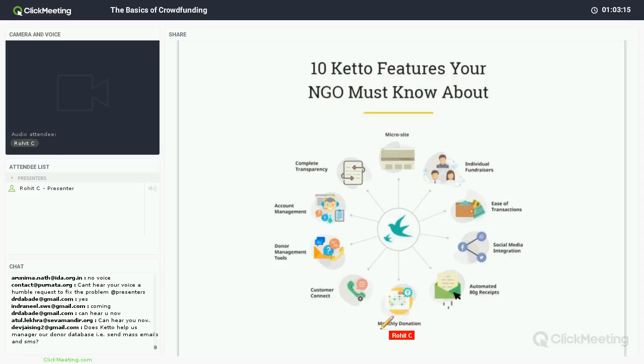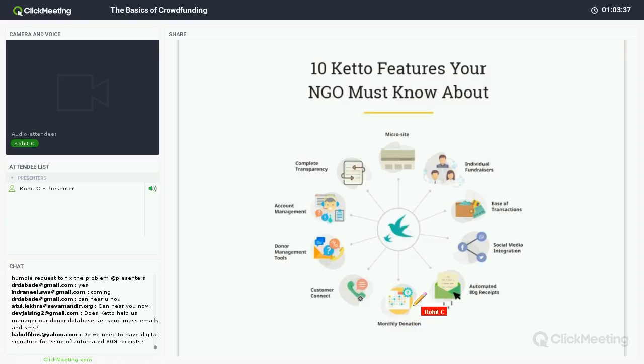Now, the next feature which we talked about is monthly donation. Convert your donors into becoming regular, monthly donors to you, because that keeps a steady income of funds coming in, and it also increases the retention of your donors. Very, very important. Try and convince them to become a monthly donor, even if it is a small amount, because as mentioned in one of the slides, over a longer period of time it is much more beneficial.